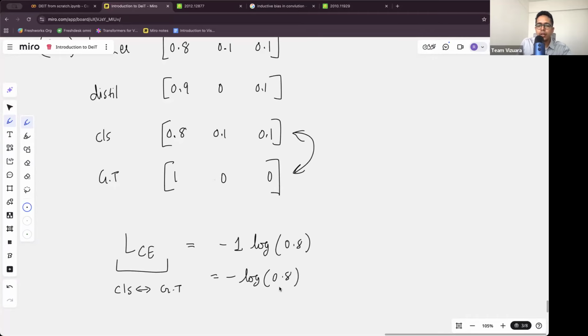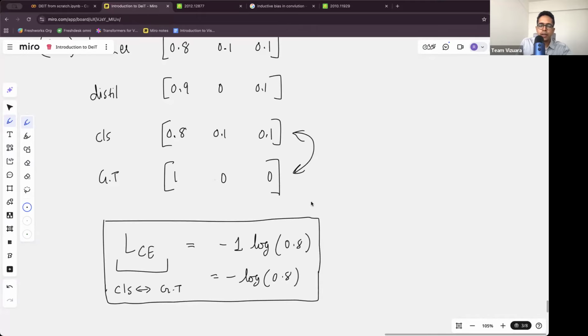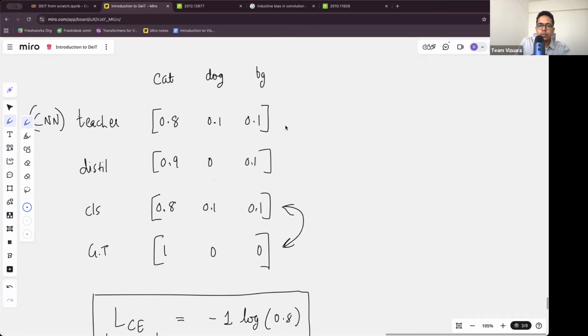Why do we have a negative sign? Because probabilities are between 0 and 1, so the logarithm of a number less than 1 will be negative. And to convert it into a positive loss value, that's why you have a negative sign here. So this will be simply the cross entropy loss. But this part is easy. Now let's come to the difficult part. The difficult part is how do you construct the loss between these two?